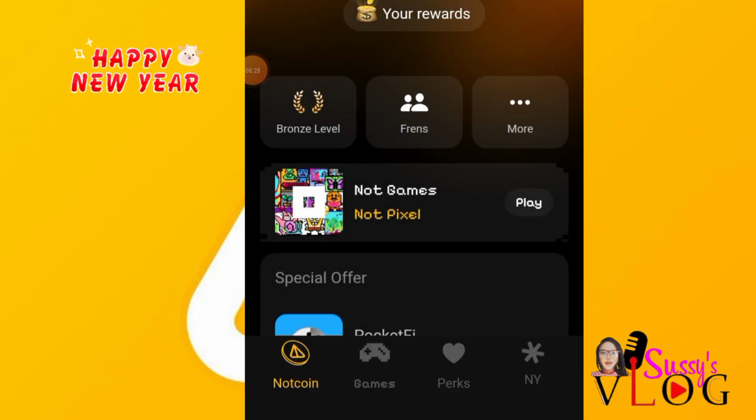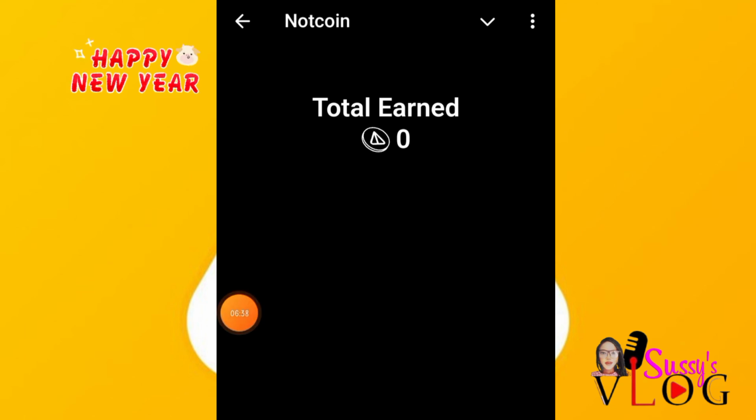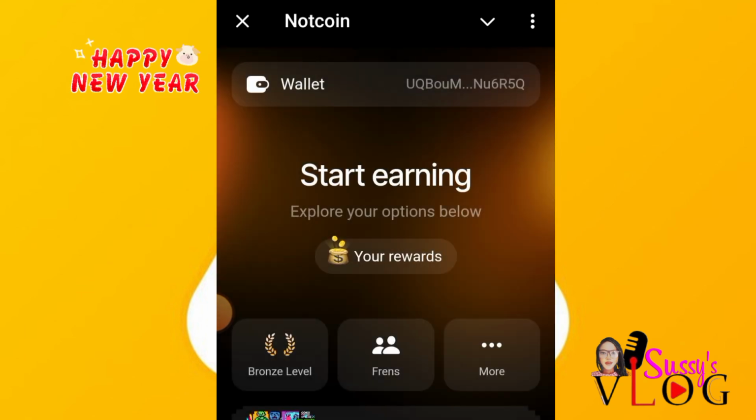Then the next thing I want to show you, still under the more tab, is the earn history. Once you start mining Notcoin, the earn history is going to show you what you've earned so far. For now, this is showing 0, but I assure you in the next few days this is going to increase, because Notcoin is a project we all love, right? So now back to Notcoin.